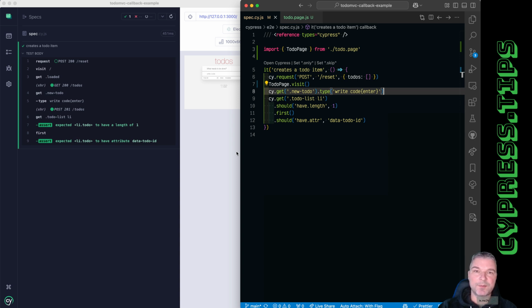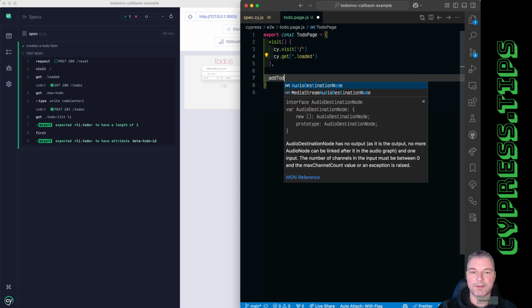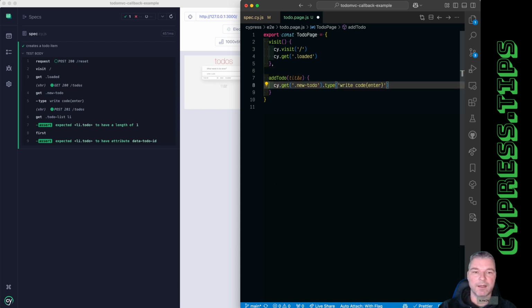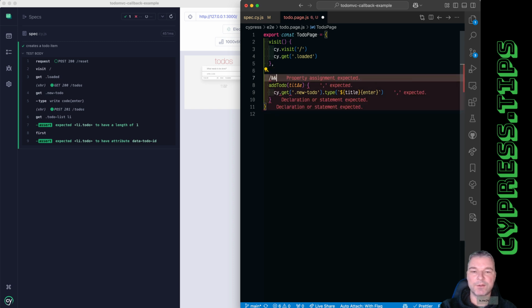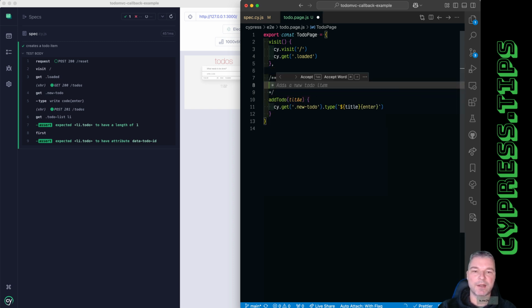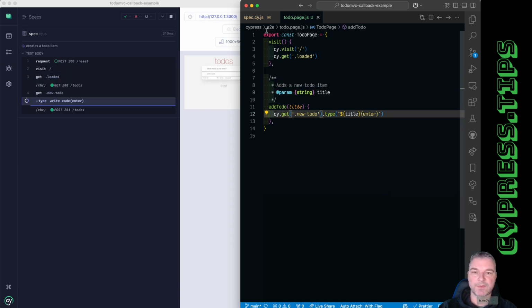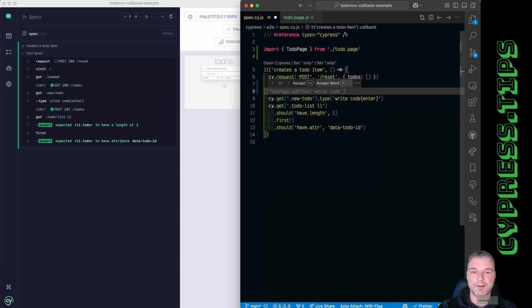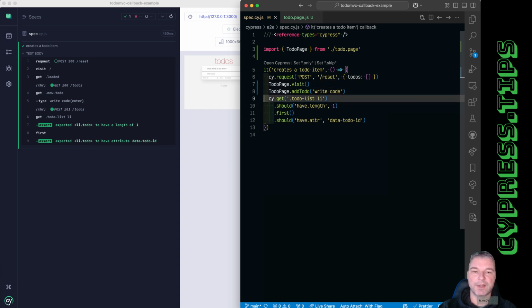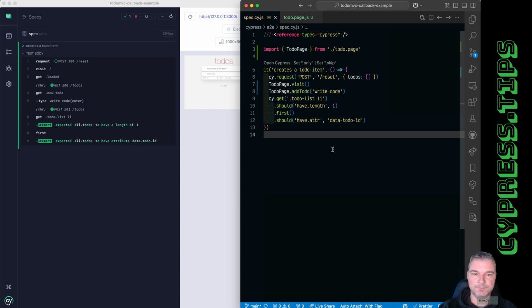What else can be useful to many tests? Probably adding a to-do. So I will say addTodo, give it a title, and we're gonna form the string using a template literal title. And because it takes an argument, I do like using JSDocs just to explain the types of arguments at least. So right here, I can say todoPage.addTodo, and the title matches.